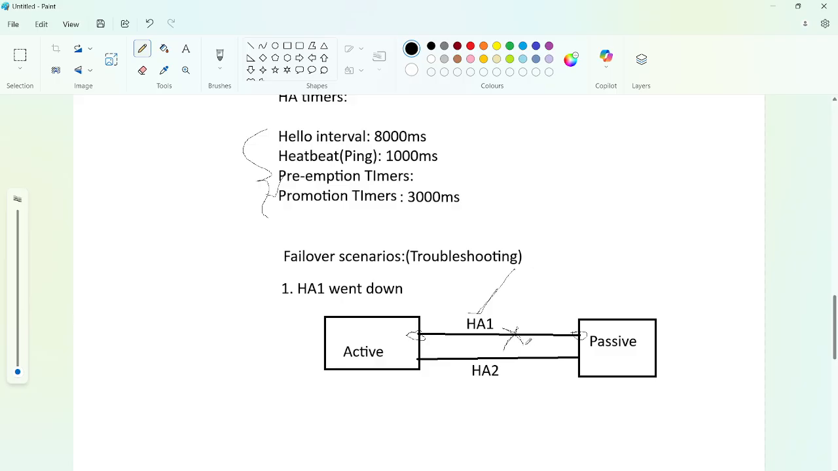In that case, the exchange of the hello and heartbeat messages will be lost. So what will the passive firewall do? The passive firewall will wait for 3 seconds and then take over, because it is not receiving any keepalive payloads from the active. But the active is fine here. The active firewall is up and running, but the HA1 link between active and passive went down. So the passive firewall is not receiving keepalive payloads from the active.